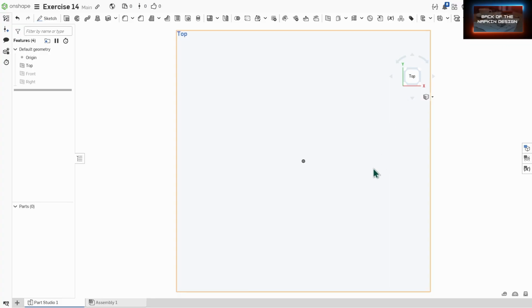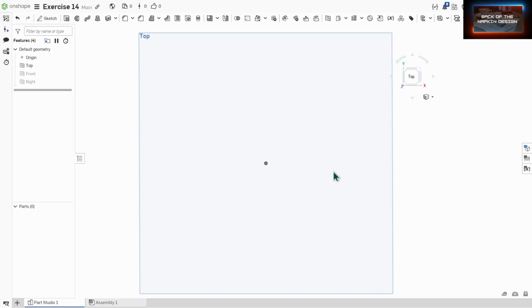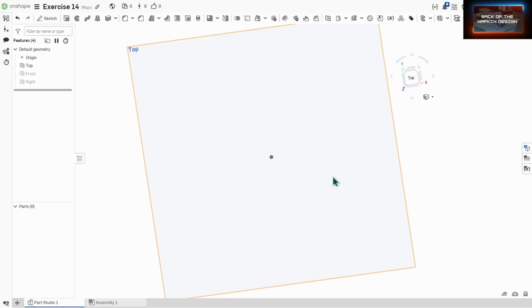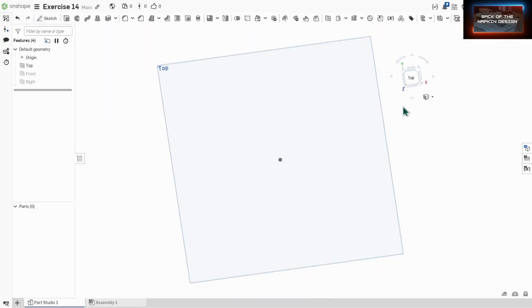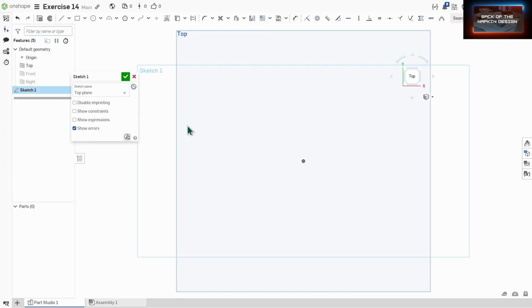I'm going to use my middle mouse button to pan, hold that down, it pans. Right mouse button allows me to rotate, and scroll wheel zooms in and zooms out. Let's go back to top. Let's start building this, and I will start with a sketch. Sketch on the top, and let me go with a center point rectangle here.